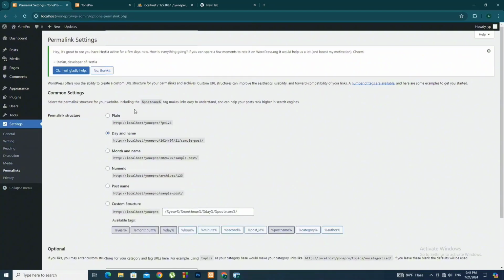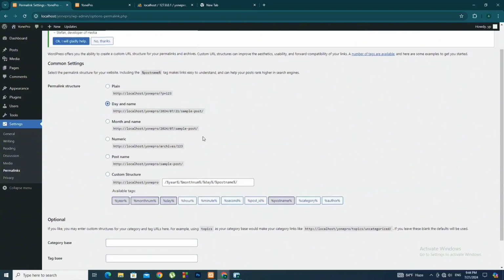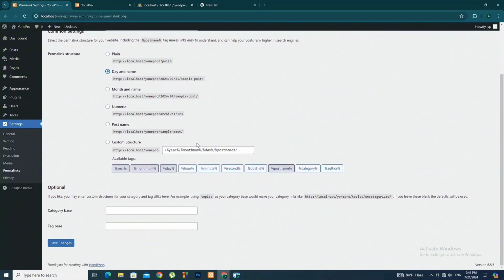WordPress permalink settings are the permanent URLs for a website's content, such as pages, blog posts, categories, and tags. The format of these URLs can impact a site's SEO rankings and user experience. There are some permanent structure to choose from. You can choose whatever structure you like. After choosing the structure, all you have to do is to save.